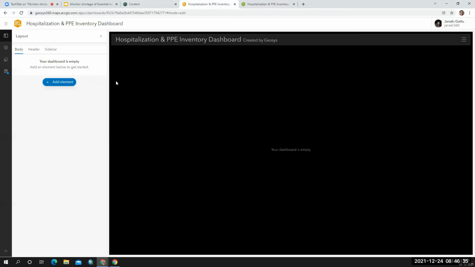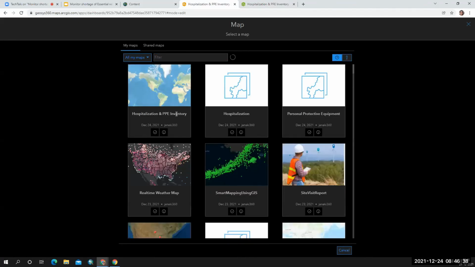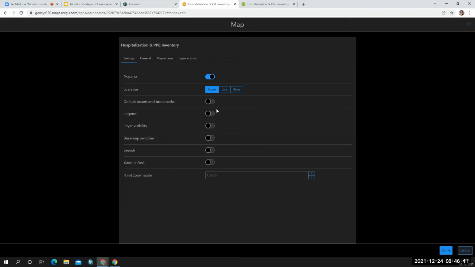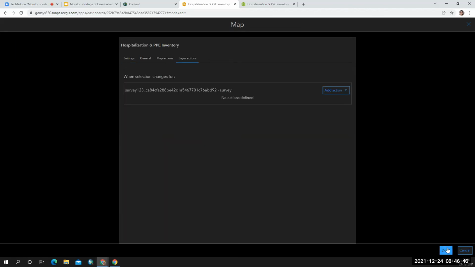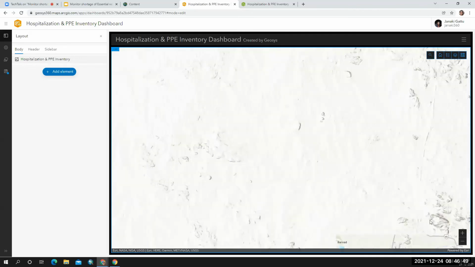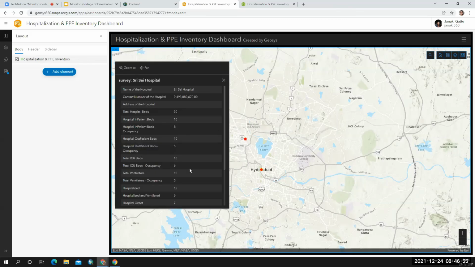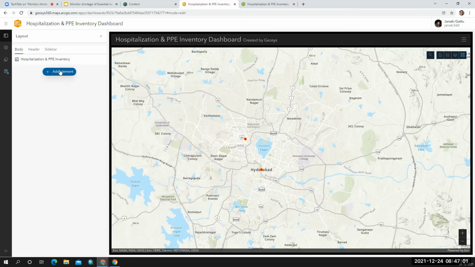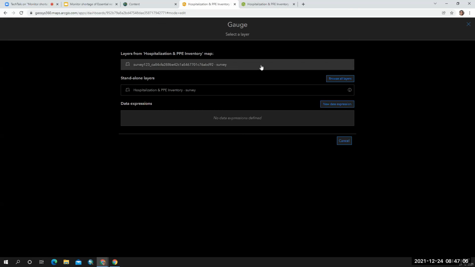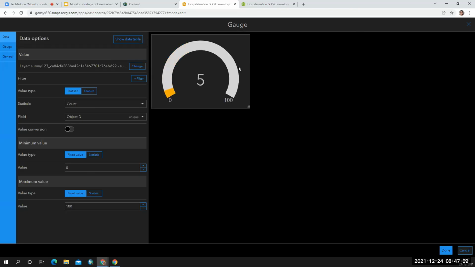Okay. Now when I click on add element, click on map. This is there. Now I'm going to take all this information. So this is where we got our information, which we have just created. All the information is here. Now I can add other elements. So as of now, we have only created 5 records. So the total number of hospitals are here.